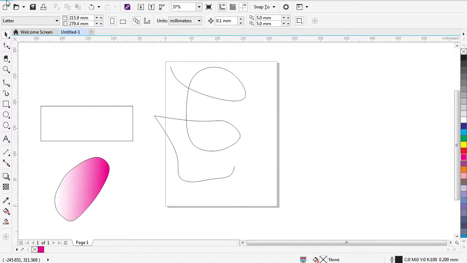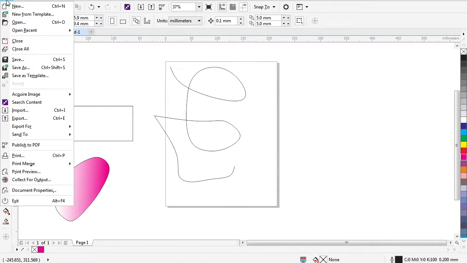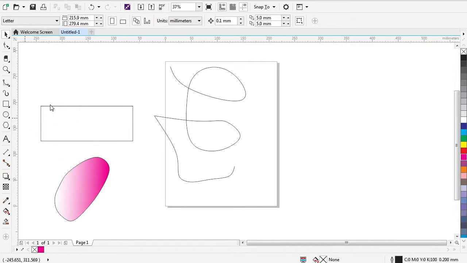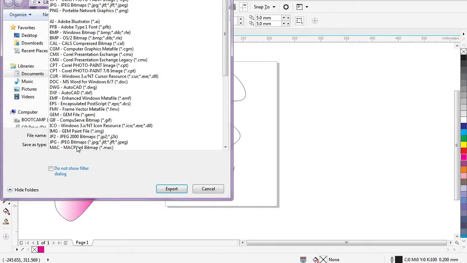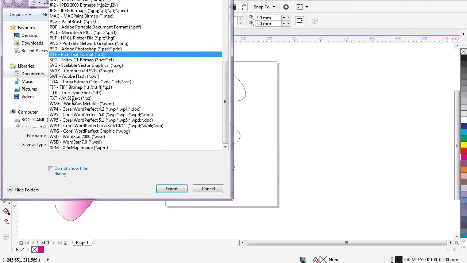And the last thing I actually want to show you is how to save. Of course, there's save as, but there are also these functions here, import and export. I'm going to choose export for now. What I mean by export is that I have access to all these different file types that I can save. I can save it as a JPEG, which is the most common, but I can also save it as a PDF, which is far down here.